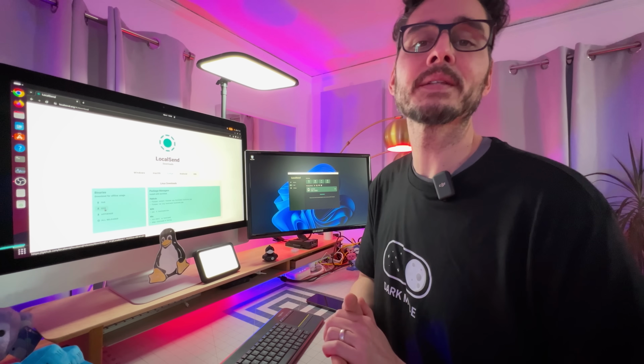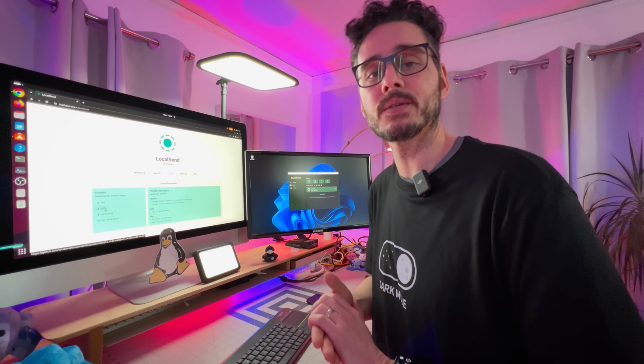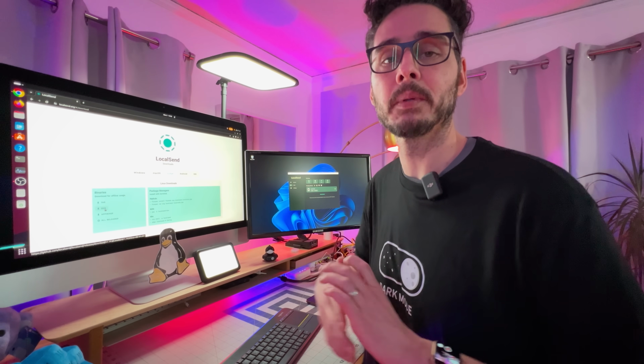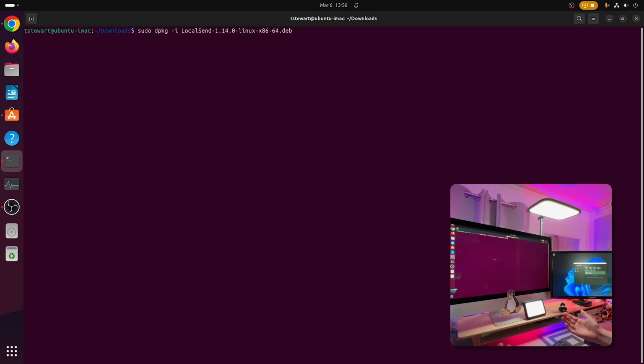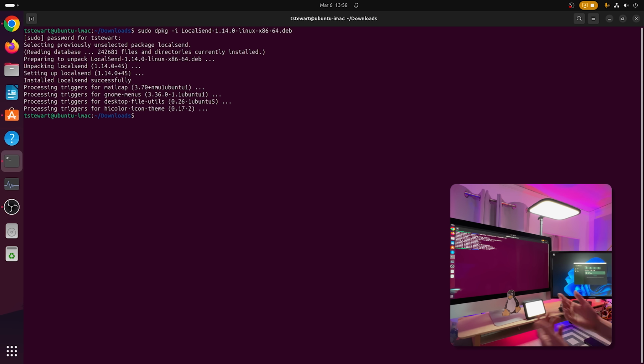All of these commands that I'm running, you can find on my documentation site, and you can find that in the links below. Once it's downloaded, you want to go into the downloads folder, and then we'll want to run sudo dpkg -i, and then this file, LocalSend, hit enter. It's going to ask for your password, and it should install it.